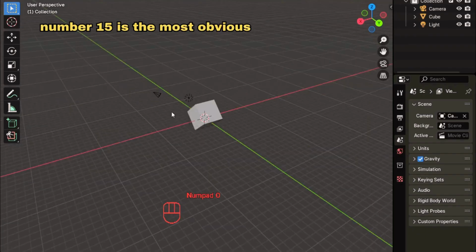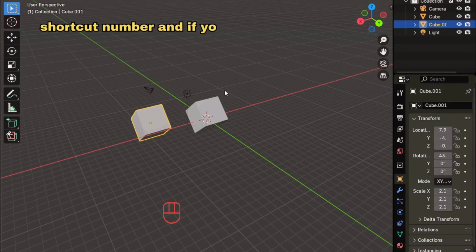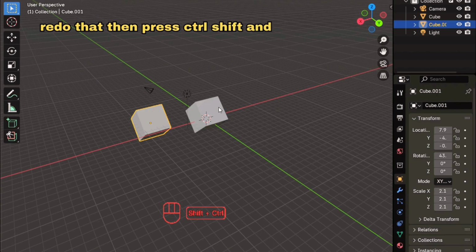Shortcut number 15 is the most obvious one, that is Control Z, which is used for undo. If you need to redo that, then press Control, Shift and Z.